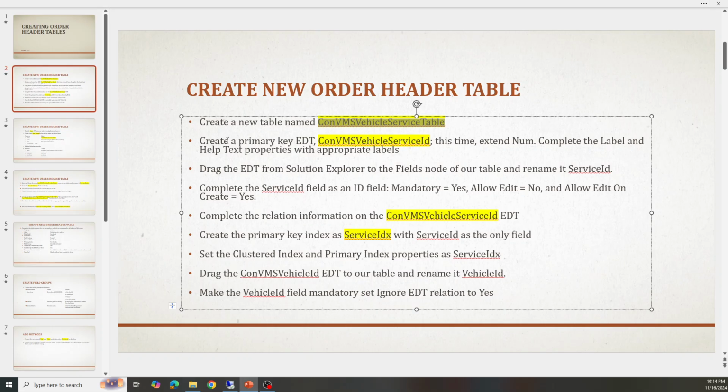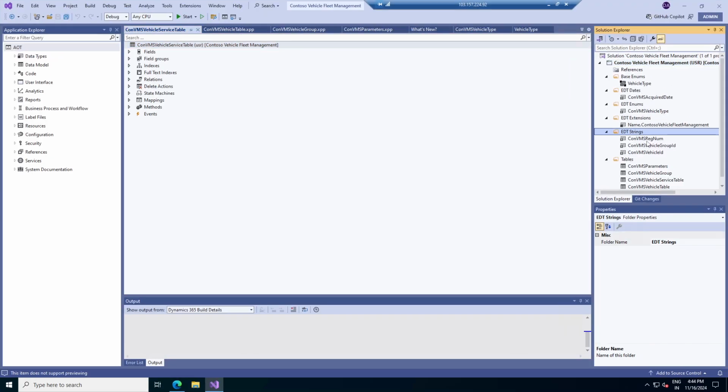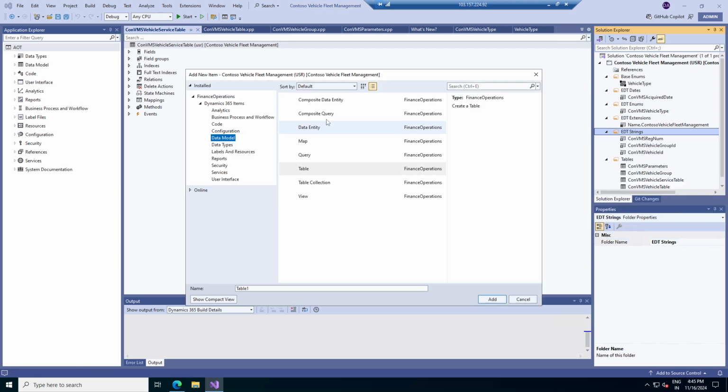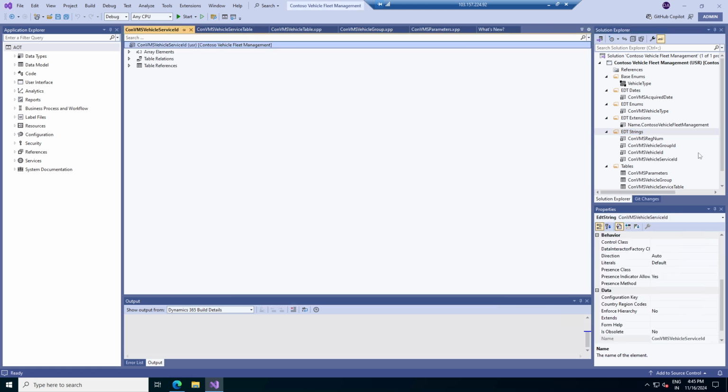After this, we have to give a primary key EDT. We have to prepare the service ID EDT. A string type of EDT we will prepare. We can just copy paste it, or else you can right click, add the new item, and add the EDT from the data type string EDT, control A, control V, and then your EDT is being prepared.